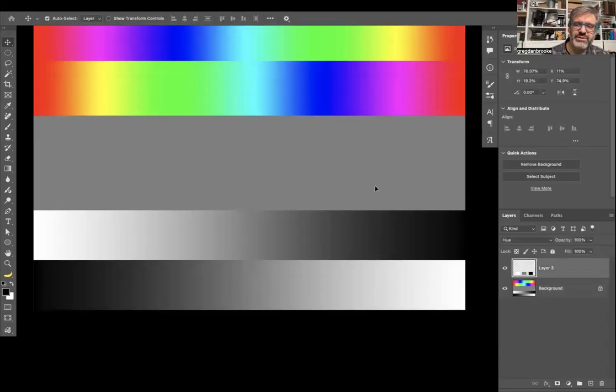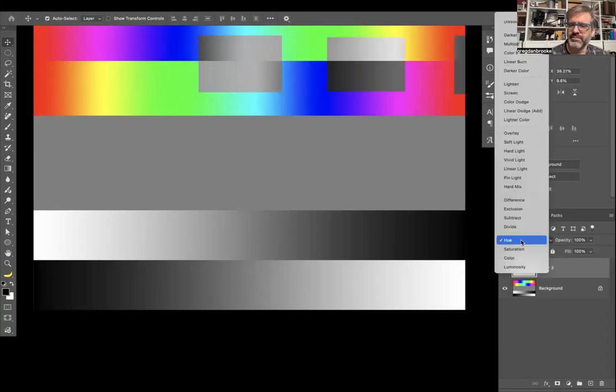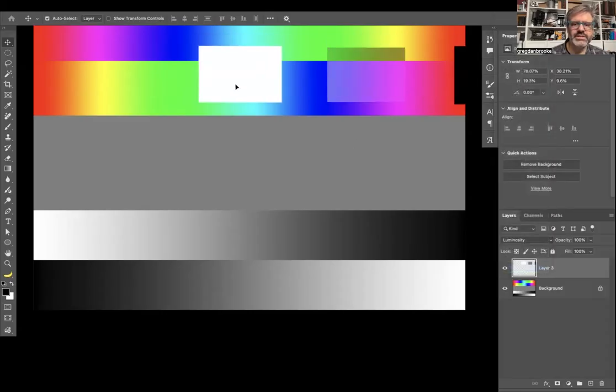They're not imposing their brightness or anything. If I put them up here, there's the black. It's imposing its hue of, well, no hue onto the gray scale, onto the colors behind it. 50% gray is also imposing, well, no hue, and so is white. Same thing for color, saturation, luminosity.